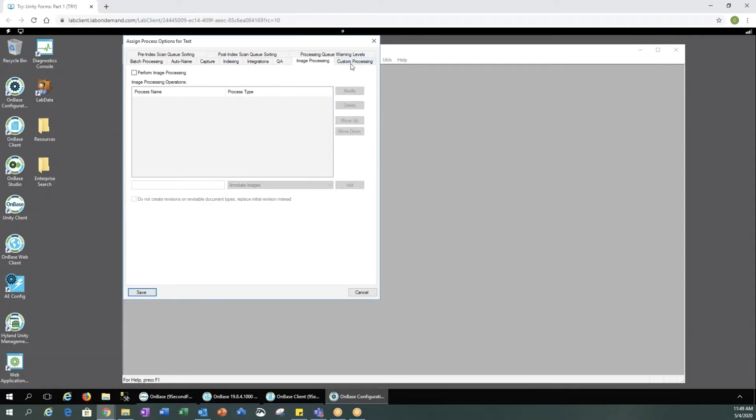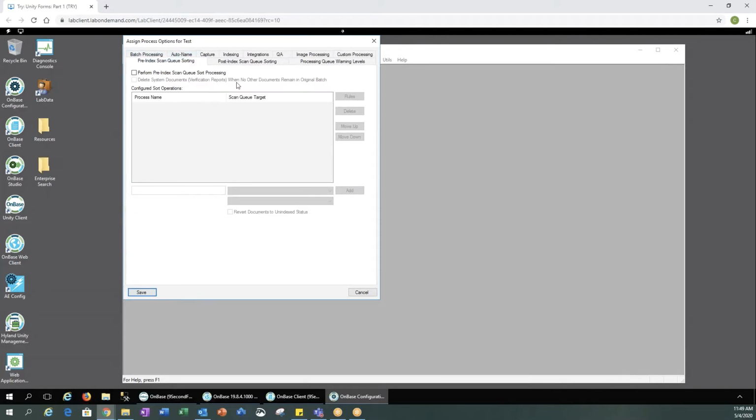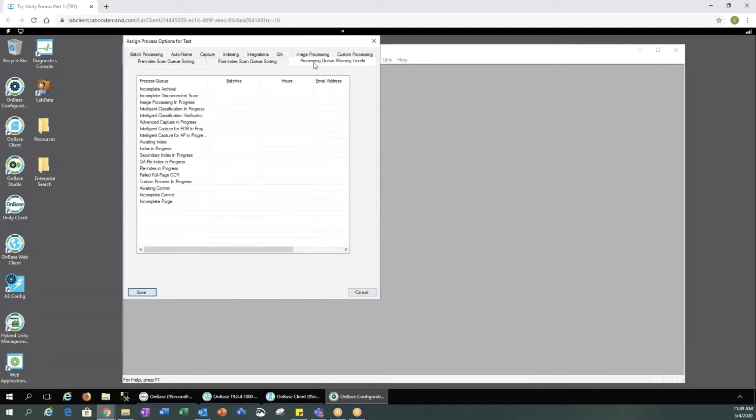We have image processing options, custom processing options, pre-index scan queue sorting options, as well as the post-index scan queue sorting options. And then also another tab that I think a lot of organizations overlook is the processing queue warning levels. Every organization, every OnBase system in every organization does have a maximum uncommitted batch number allowed in the system.